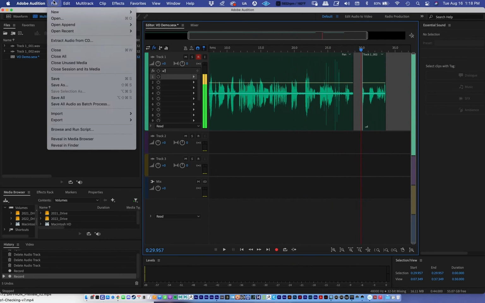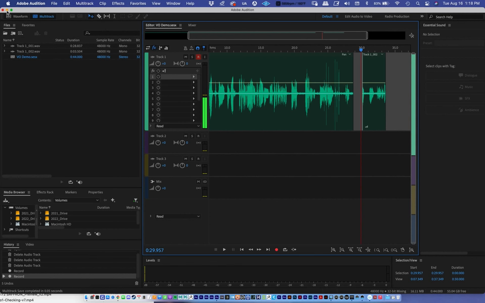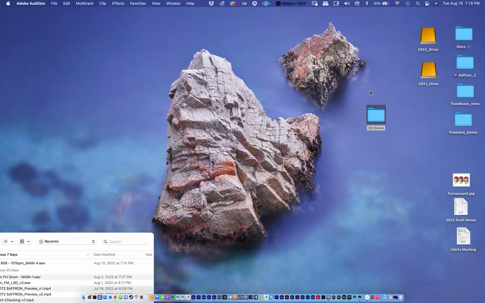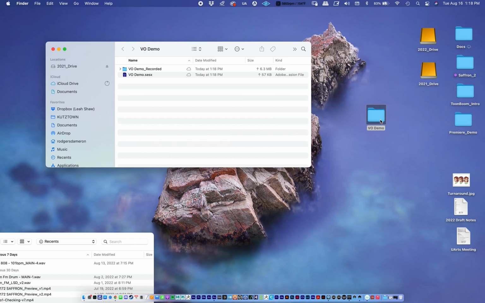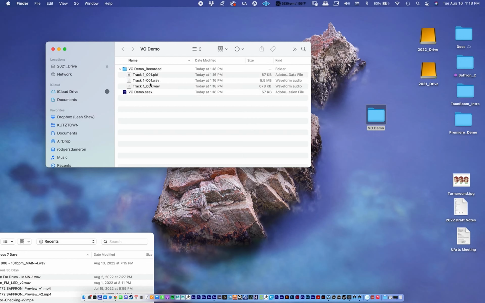And so I'm going to go up to Adobe Audition and then go to File, Save. And I'm going to minimize Adobe Audition right here and go back to our project directory I was showing at the beginning. And if I double click on this, you'll see there's a new folder that was created. Remember, this project directory used to be blank. It used to just have the Audition session right here. But now this new folder is created where those 2 WAV files and kind of a reference file were created in there.